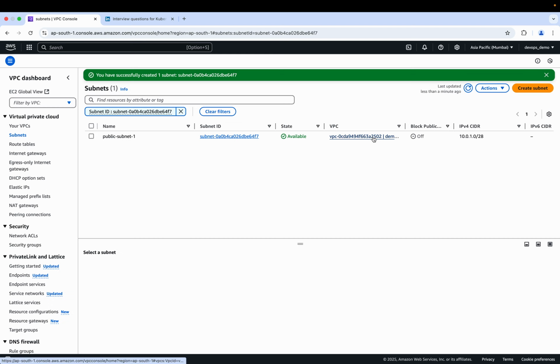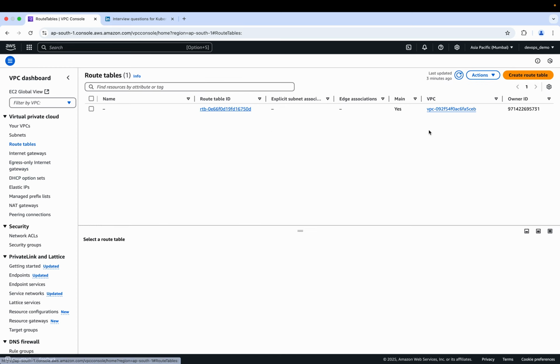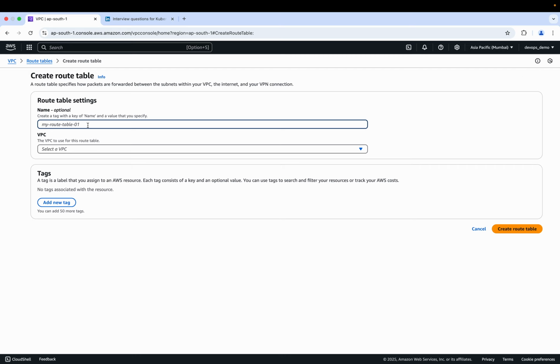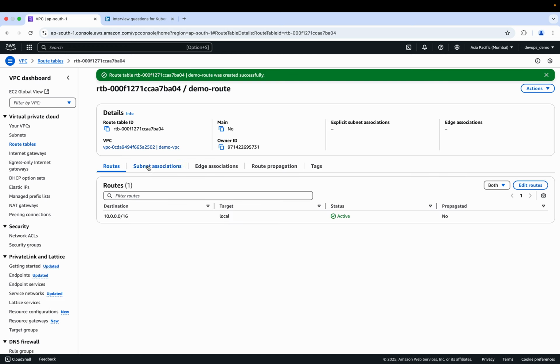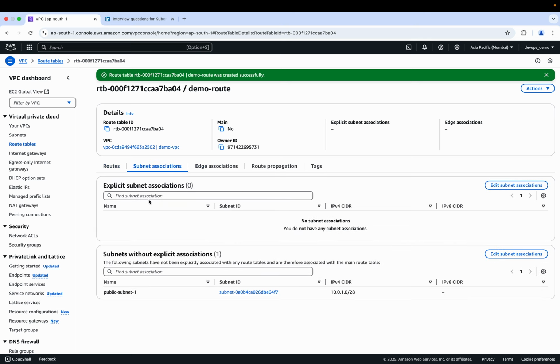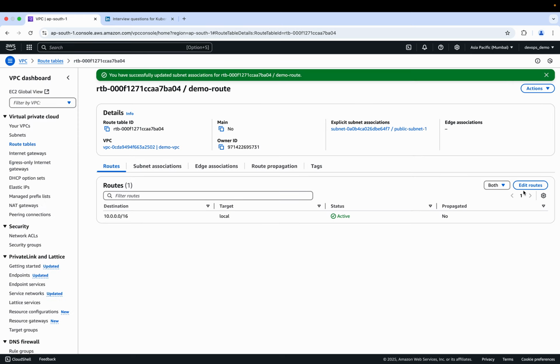In a similar way you can create different subnets as well. Now this subnet should be part of a route table. For now you can see there is no route table associated over here. So let me create one route table here and call it demo route, and then select the VPC we have created. Let's click on create route table, and within this route table you can do the subnet associations. Just click on edit subnet association, select your subnet, and save association.